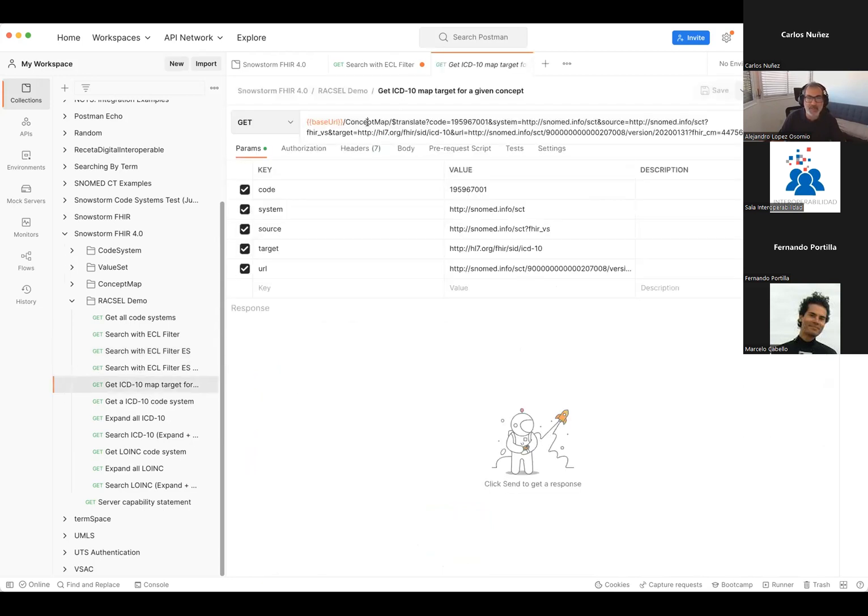One other thing that you can do is to obtain a map. For example, concept map here.